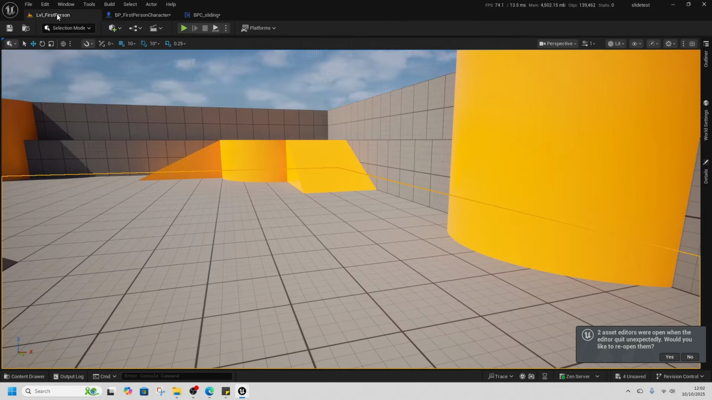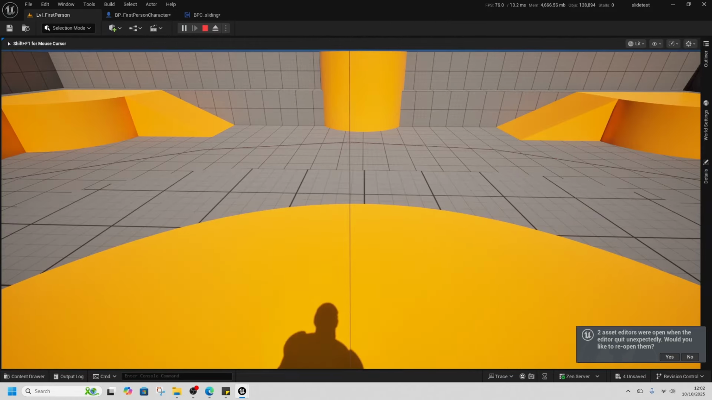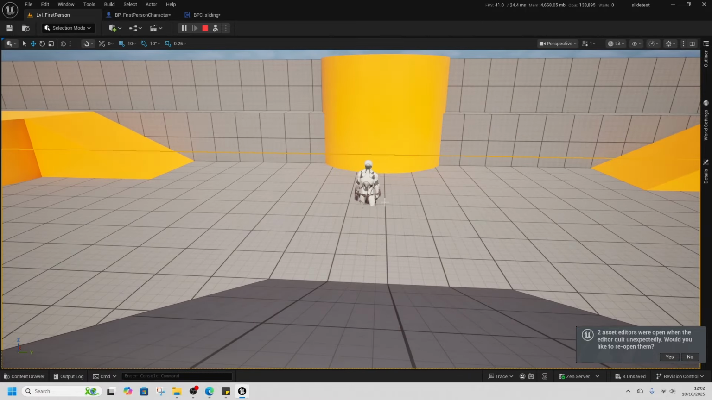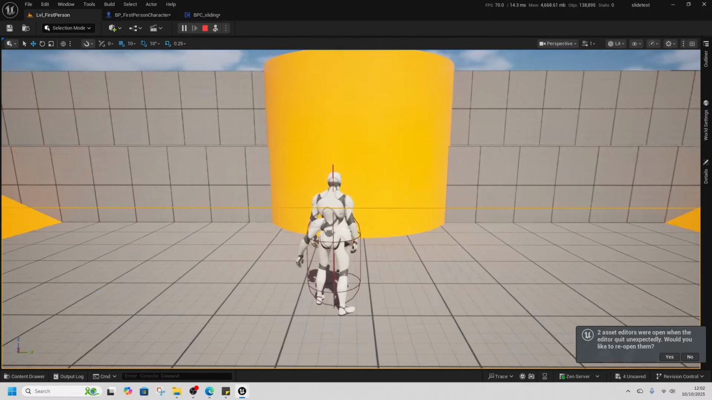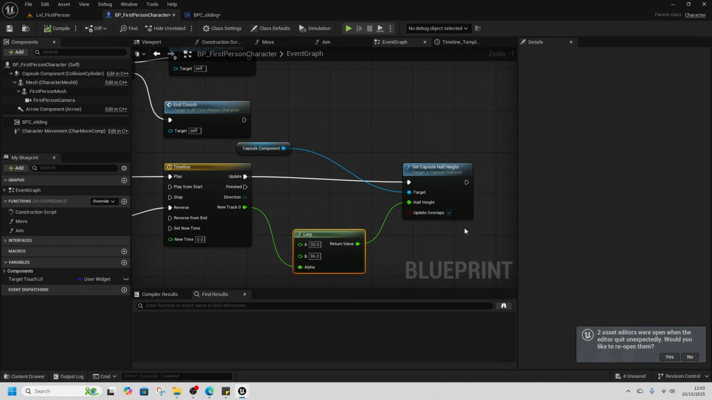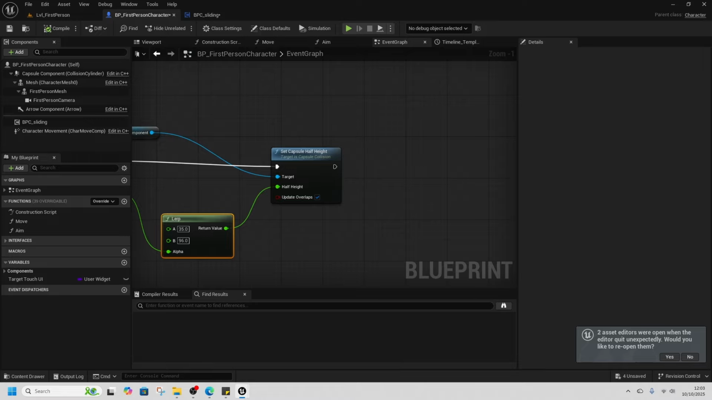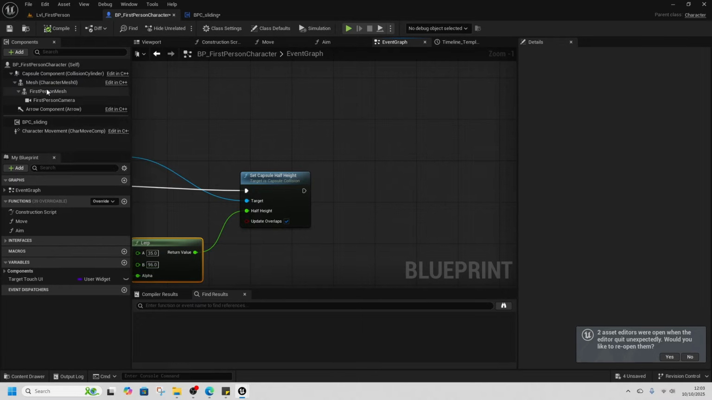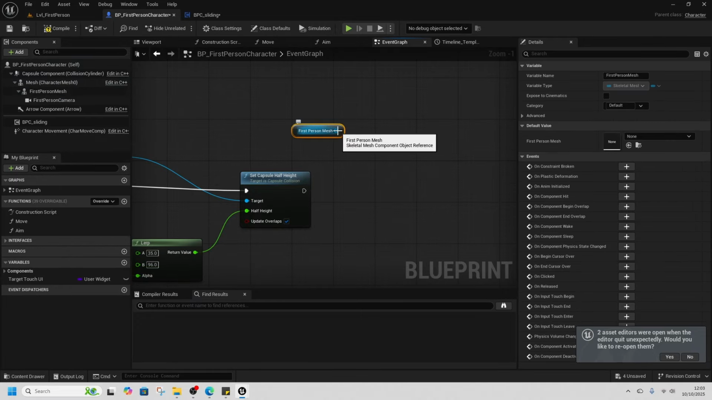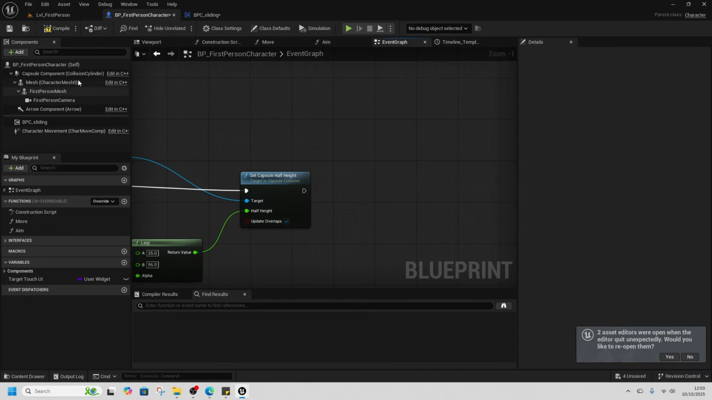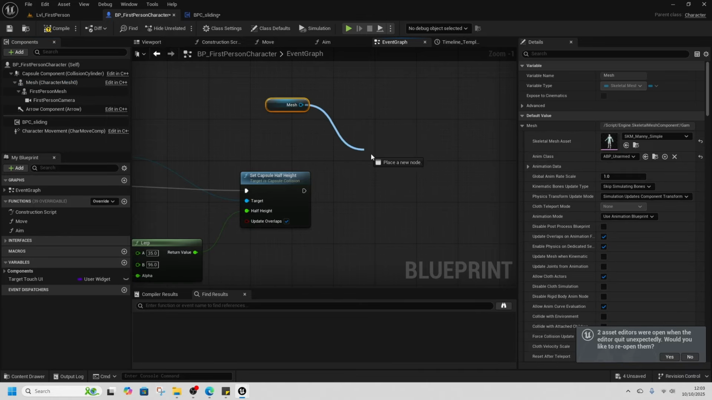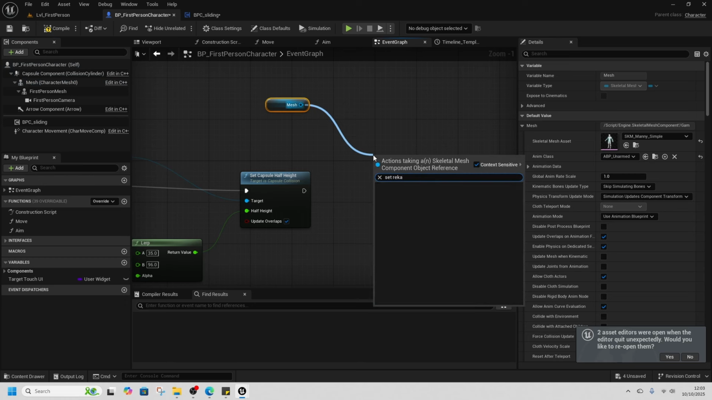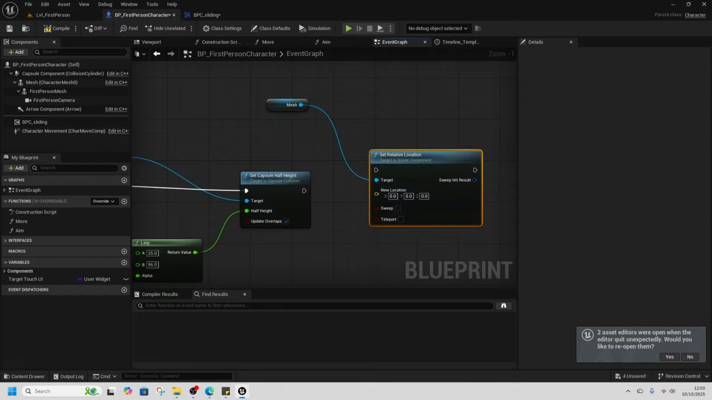So we can test this out. If I press 1 and then press F8, you can see the capsule is smaller, but our player isn't any smaller. So then we need to get the mesh, the first person mesh. Then we're going to get the mesh, this top mesh, and we're going to do Set Relative Location.